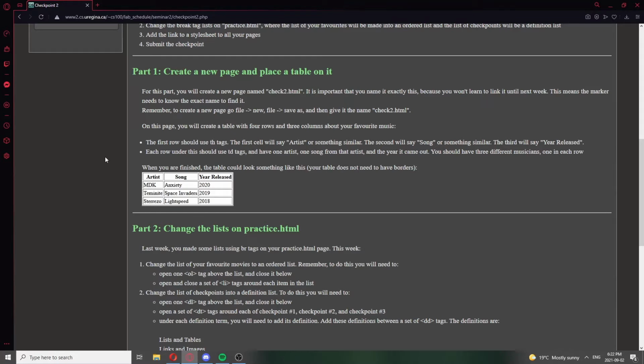The first row should use th tags because it will have headers. These headers can say something like artist, band, singer, anything like that. The second header should say song, album, track, whatever word you prefer. And the third will say year released. Then each row under this should use TD tags, and it will have 1 artist, 1 song from that artist, and what year it came out. You should have 3 different musicians on each row.